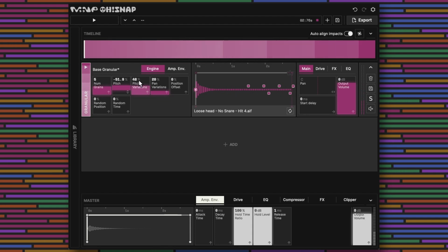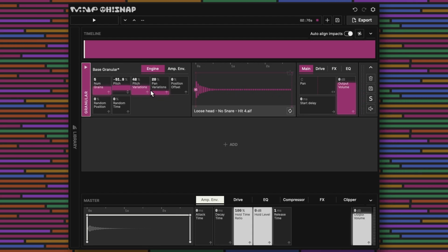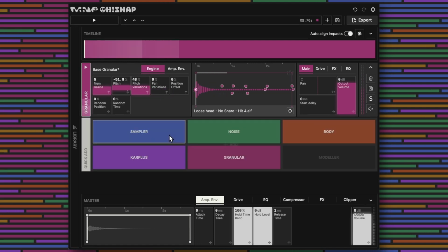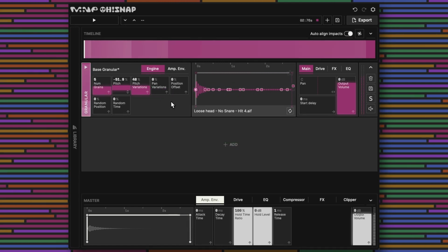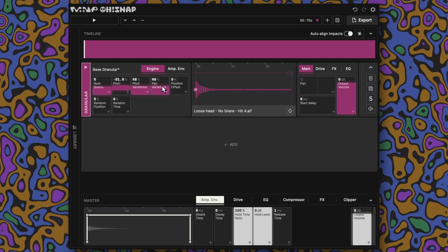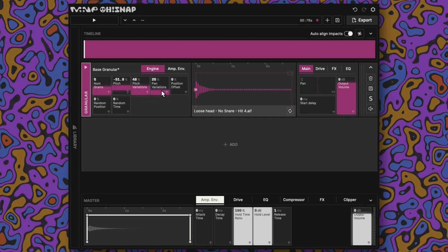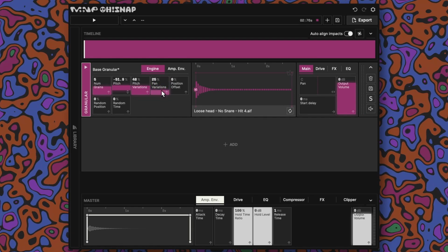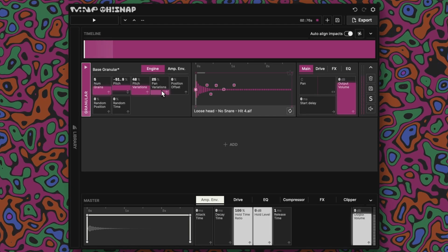For the pan variation, this can be adjusted to taste, but what this basically does is spread the grains in the stereo image. If you are on 0, you're going to have all the grains in the middle, and the more you crank this value, the more spread in the stereo image the grains will be. Here we're going to be somewhere around 25%, but again, this should be adjusted to taste.